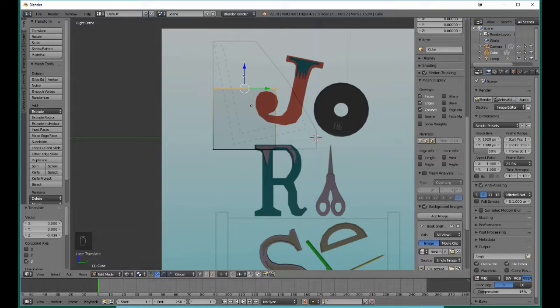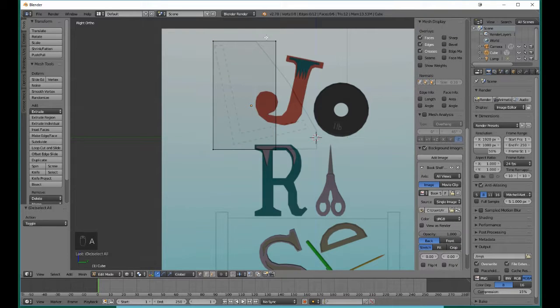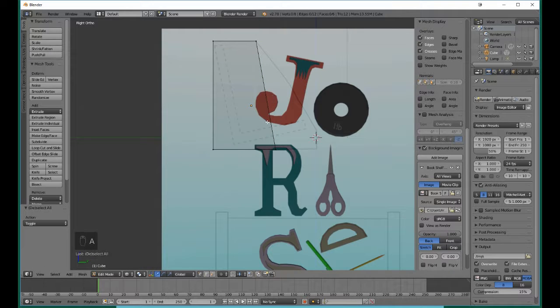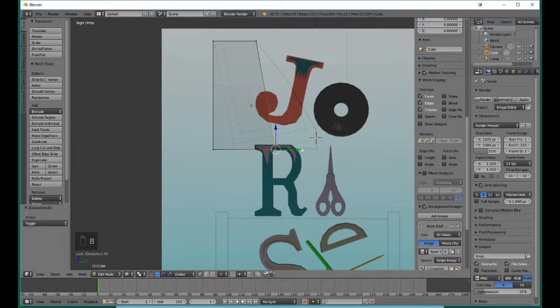So now we want to drag these up all the way and press the A key to deselect everything. Let's grab this one and slide it over, and the A key again to deselect. Let's box select this one and slide it over.